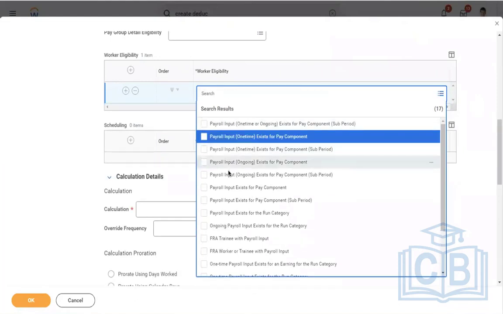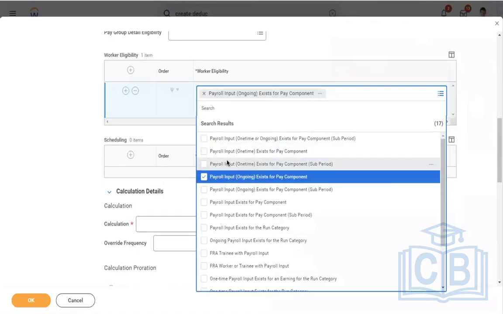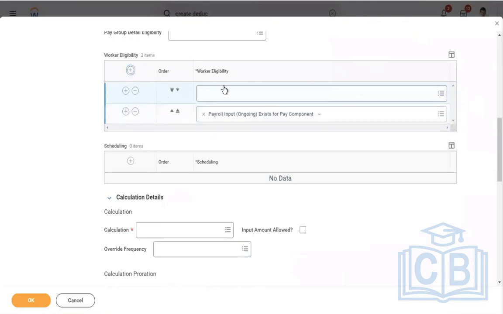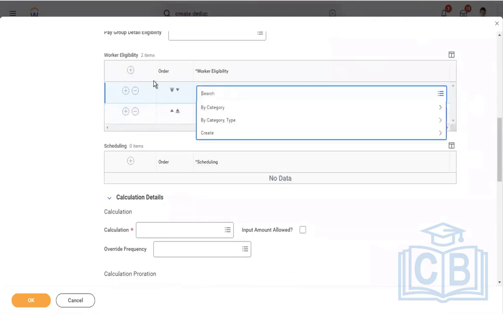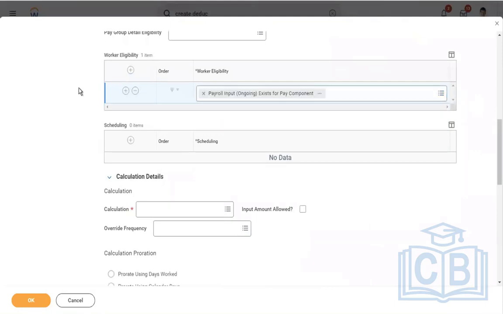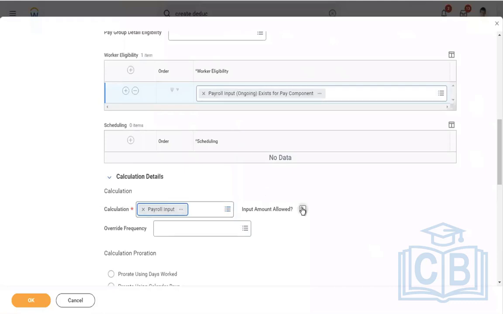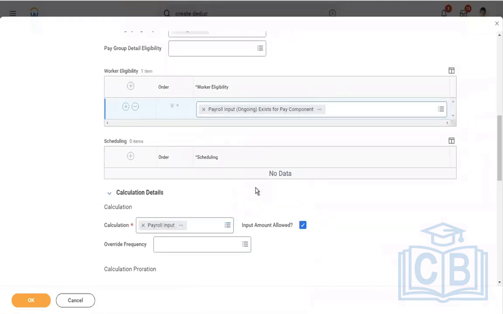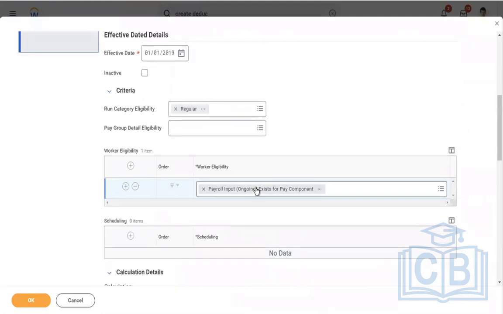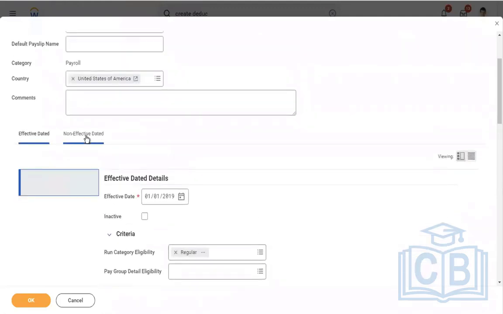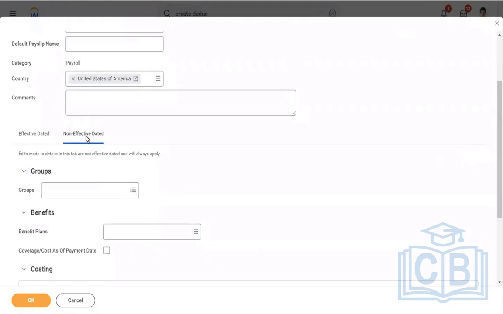Sorry guys. Ongoing exists for pay component. And let me select one more. Let's go with one so that it's good to test as well. Calculation remains same. Payroll input. The easiest earning or deduction is payroll input related. Amount allowed. Scroll up. Basic configuration. Now it's a deduction, right? Currently we are creating a deduction, not gross.